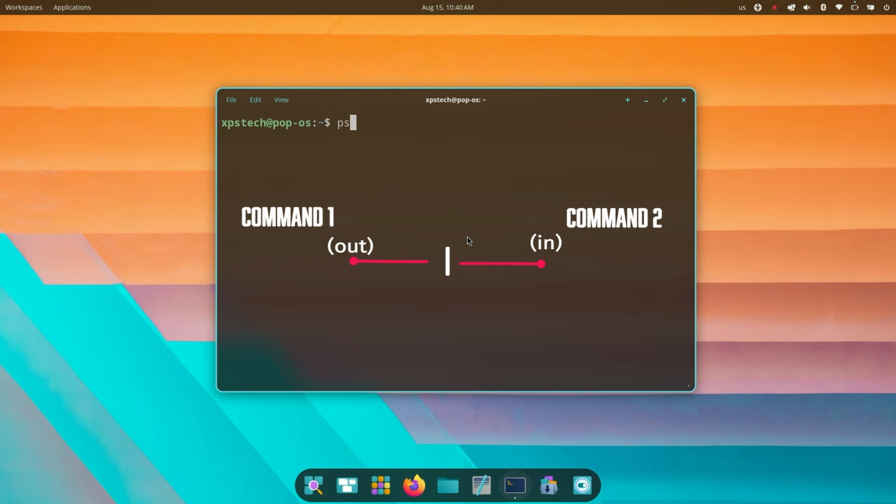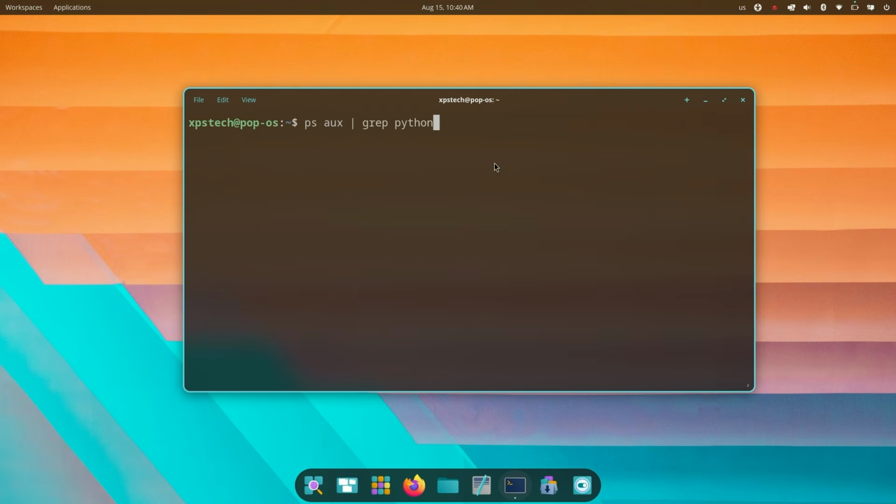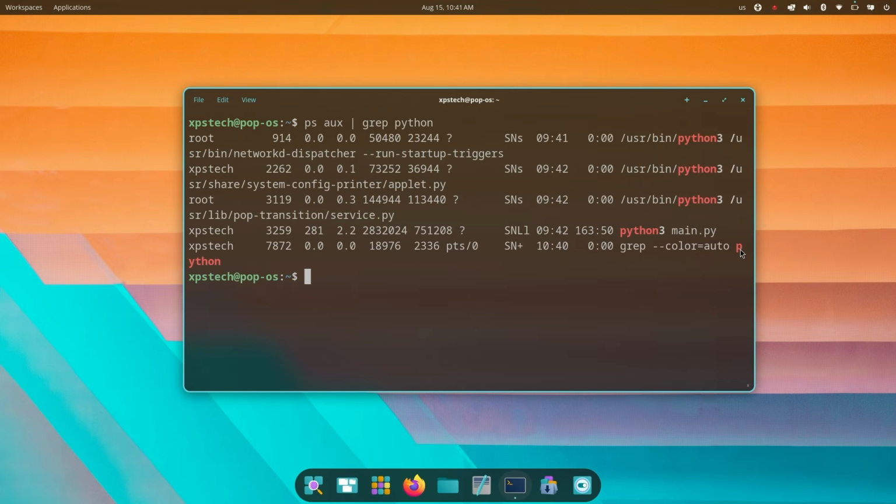For example, ps aux pipe grep python. ps aux lists every running process, which could be multiple lines of text. Now, instead of scrolling through all of it looking for what you want, we pipe it into grep, which filters it down to only the lines that match, in this case with the word python. And you can chain more than 2 commands as well. There is no real limit. Pipe is really powerful and genuinely one of the most powerful ideas in the entire Linux command line.